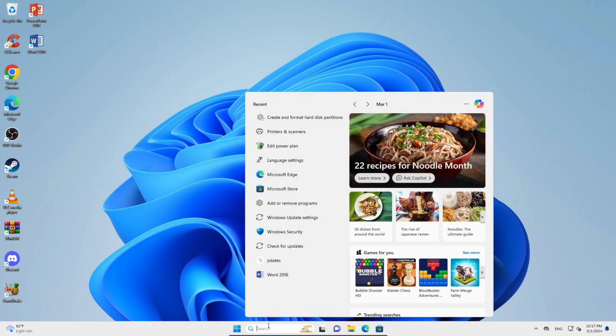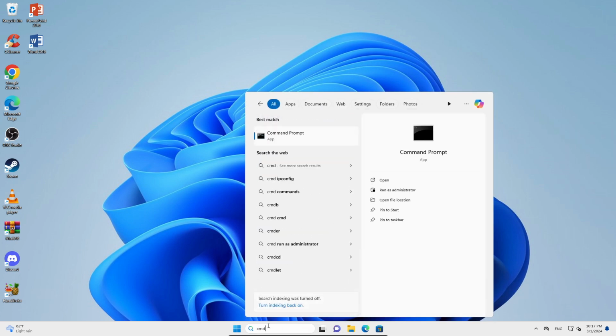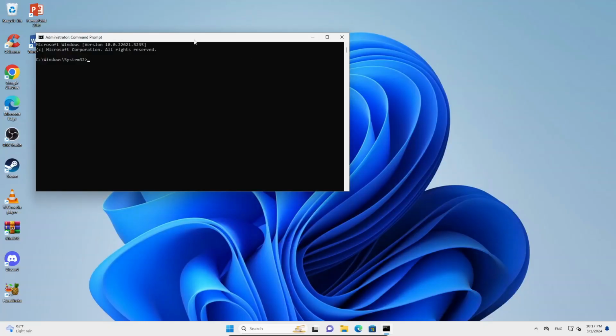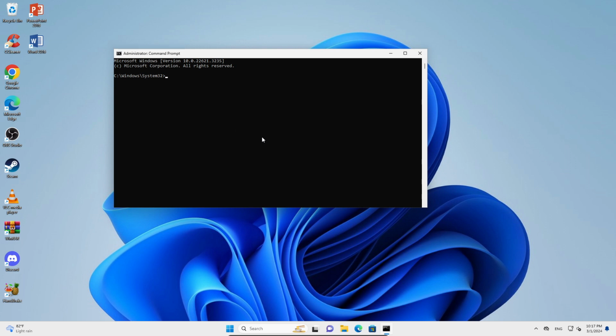So you can search here CMD, and then you can click on run as administrator, or right click on it and click on run as administrator, click on yes. And now if you enter the command, it should work. And make sure to check whether it's in administrator mode. You can check here, it will say Administrator: Command Prompt.